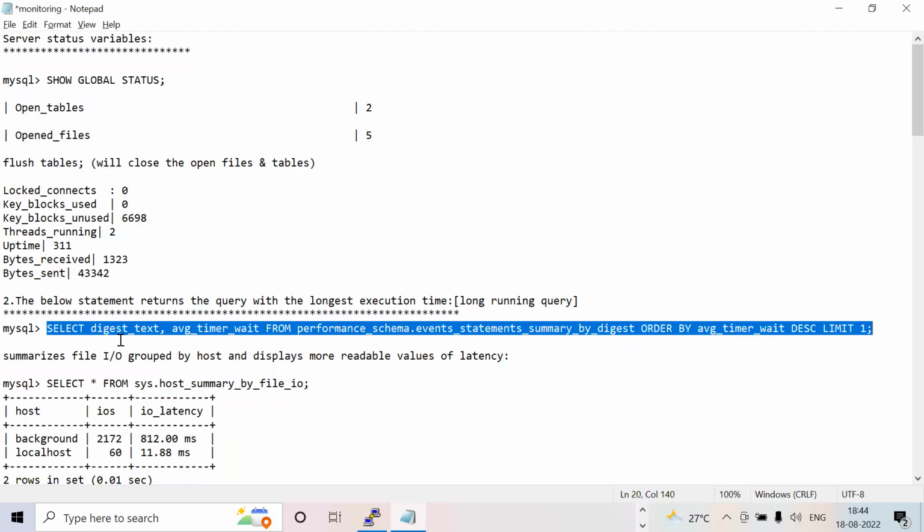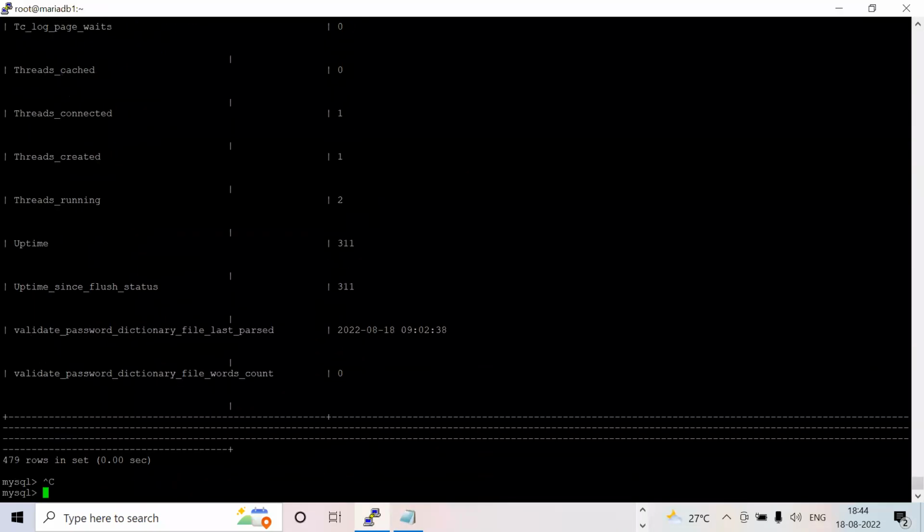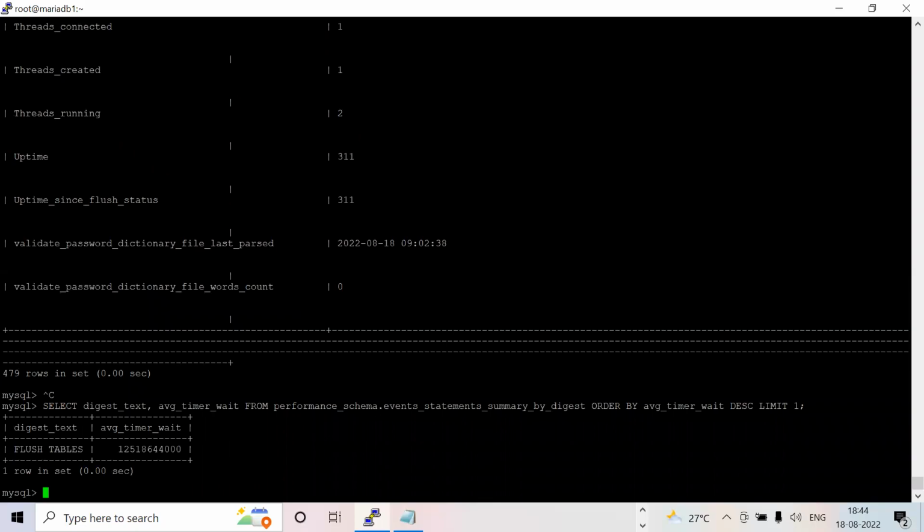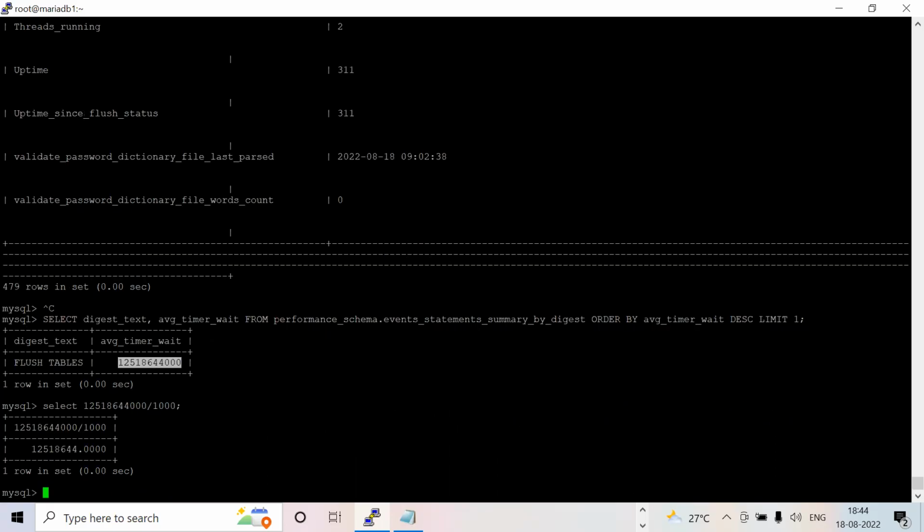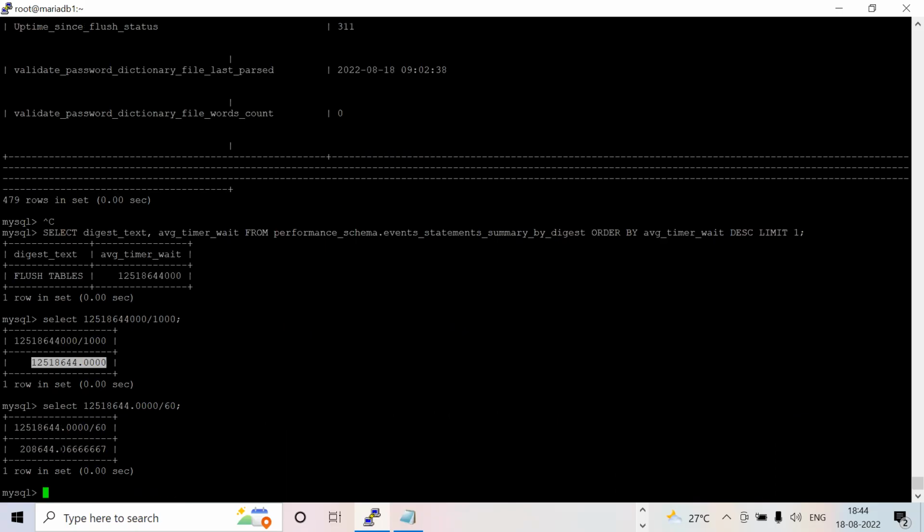Right now we don't have any long running queries in our database, right? Just now I started. What will be there is the average timer wait. The flush table command is there, right? That one only has been performed up to now, this time. This is in milliseconds. You can convert these milliseconds into seconds by dividing by 1000, and seconds can be converted into minutes by 60.